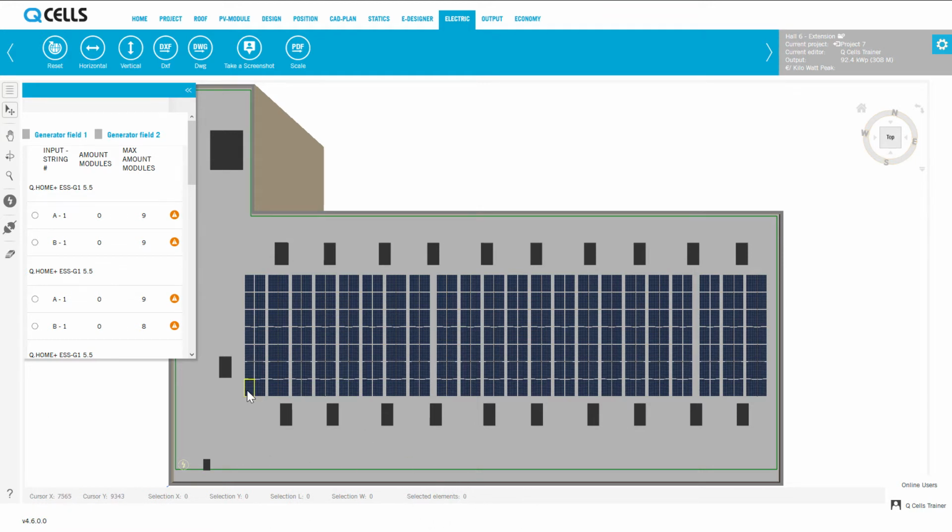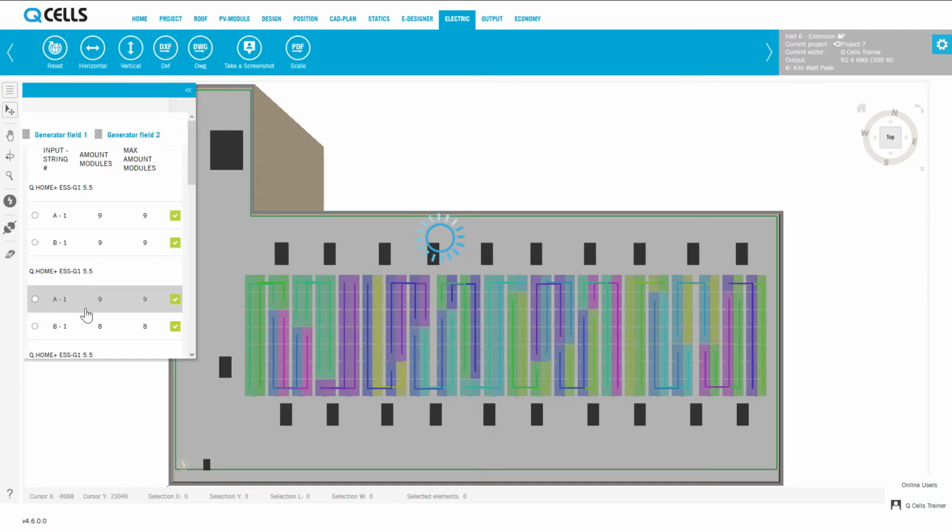Once stringing is complete, you can quickly view the allocation of a list entry by either clicking on the entry, the corresponding string is then highlighted in the view, or by clicking on a string in the view, after which you will see that the corresponding list entry is highlighted in the list of strings.